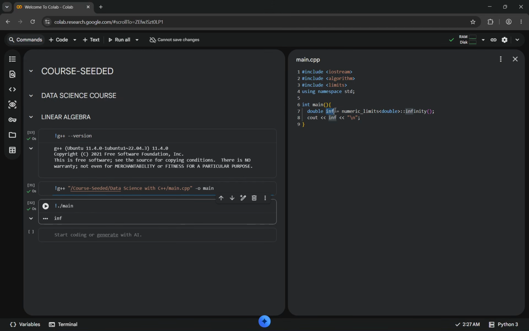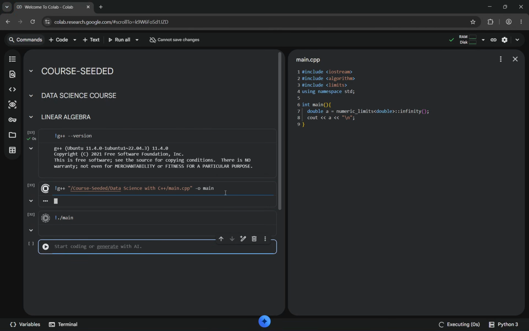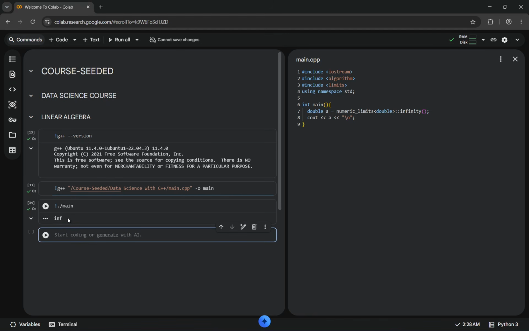Just like the symbol, we have inf. Suppose I write a over here. A few of you might have been confused, but you all know that we can't directly write a variable name and cout that. So yeah, we are getting inf as well because our infinity is stored in this symbol, you can say.